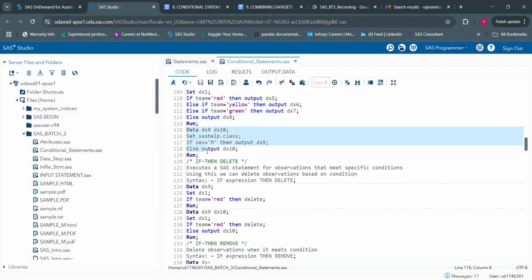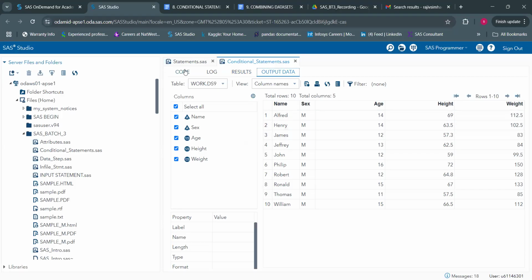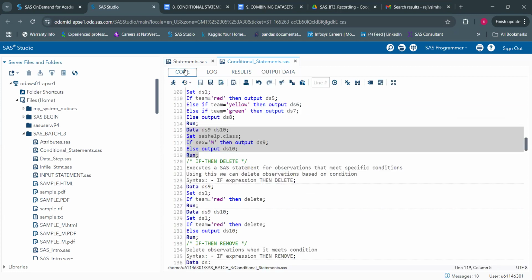And again, same thing for this one. I want M and F to be in two data sets. These are the two.